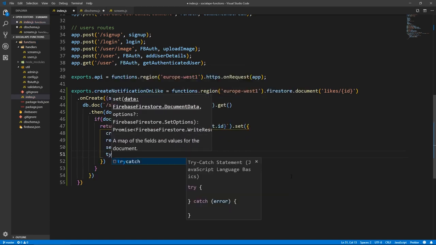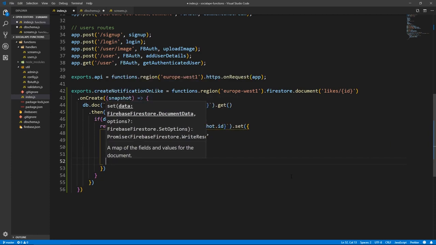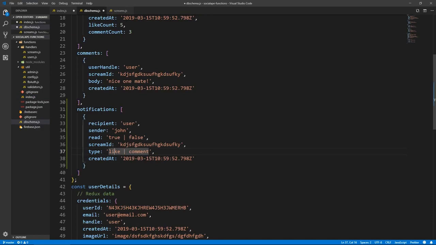We're gonna have a type. In this case, it's a like, so type is like. A read of false. Okay, this is 5 things. Let's check if we have covered everything. 1, 2, 3, 5. We're missing the scream ID.